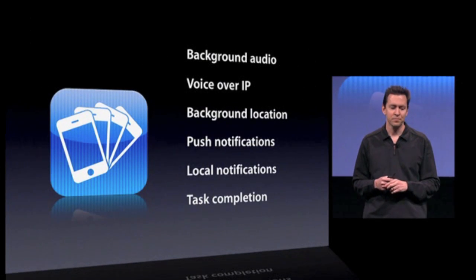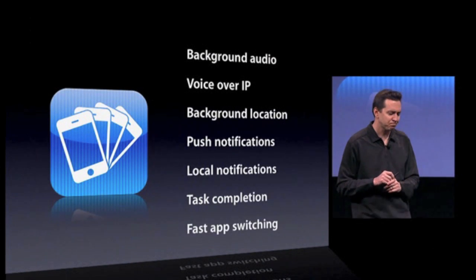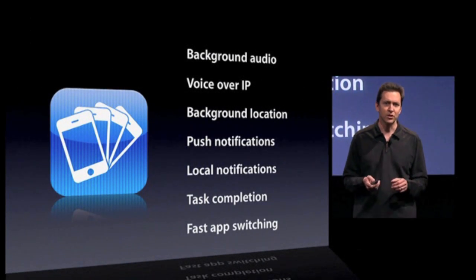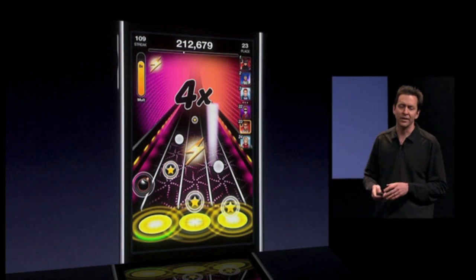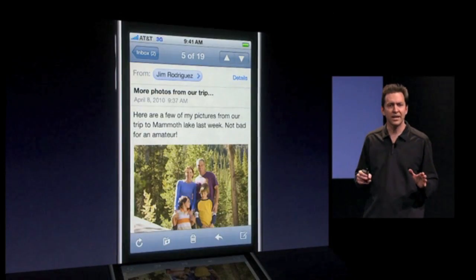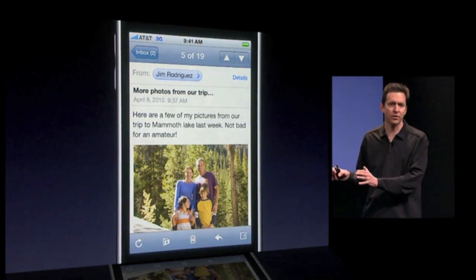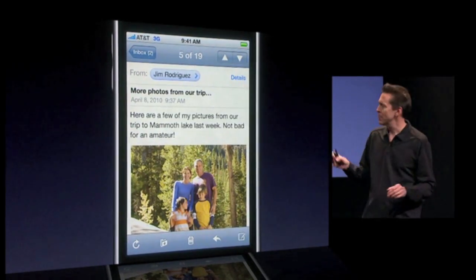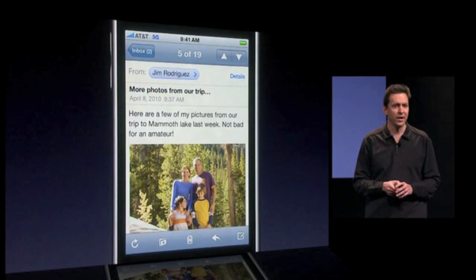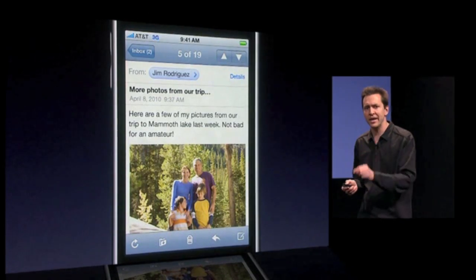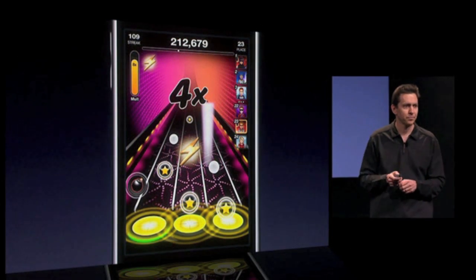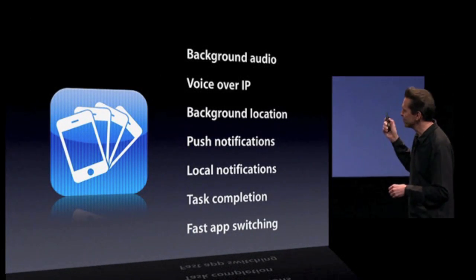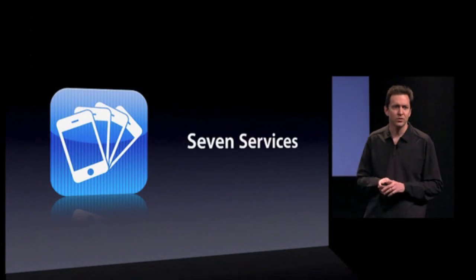Our last service is fast app switching. Fast app switching is what allows an application, when you're running it and switch away, to store all of its state and move into a quiescent state in the background, so it's not using any CPU at all. So let's say you go from TapTap to Mail, and then when you go back to that game, or whatever the application is, it's instantly exactly where you left it. And these are our 7 services for multitasking.